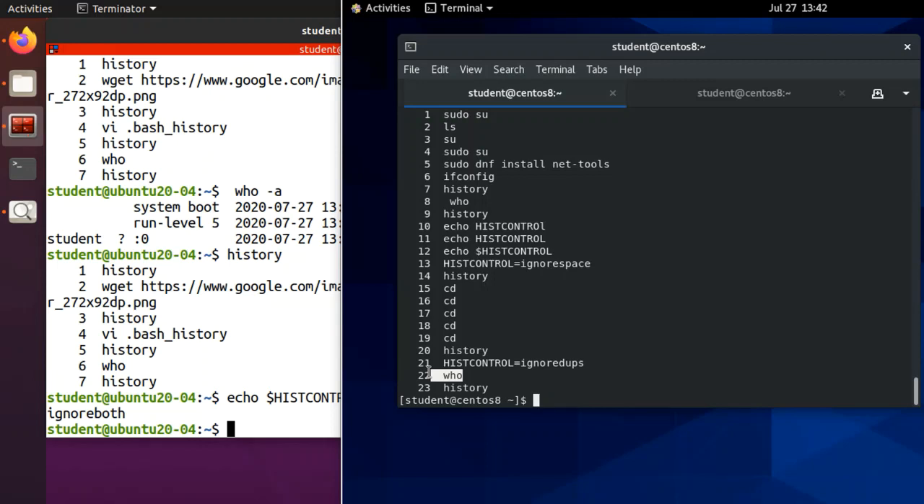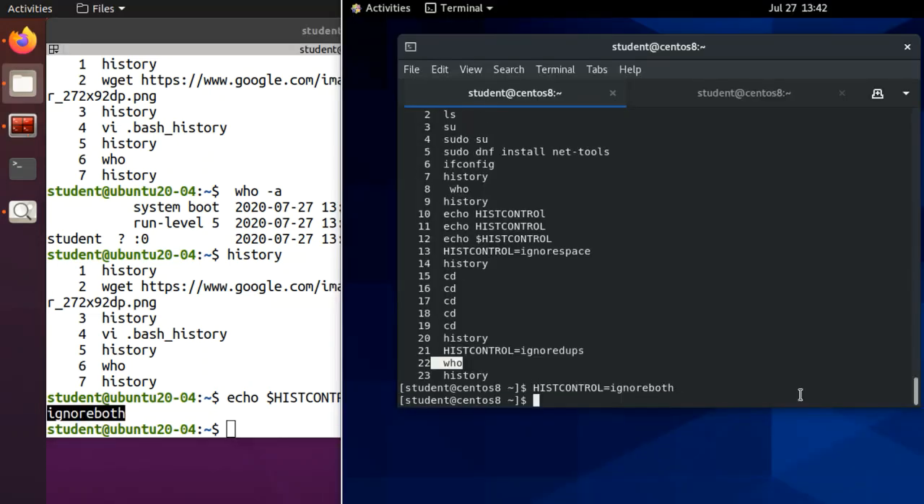Now to use both the ignorespace and ignoredups features, set the HISTCONTROL variable to ignoreboth, like is the default in Ubuntu. It will save neither the commands that are prepended with a white space, nor duplicates. Note that bash variables you set will only persist for the current session. After you log out or restart your system, the settings will be lost.